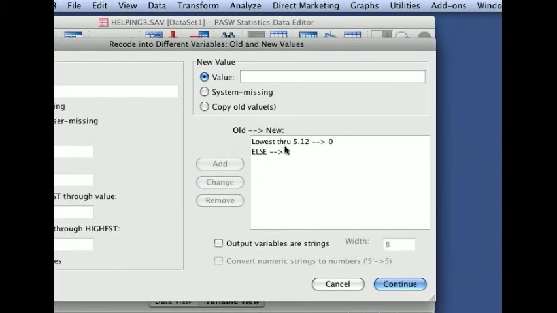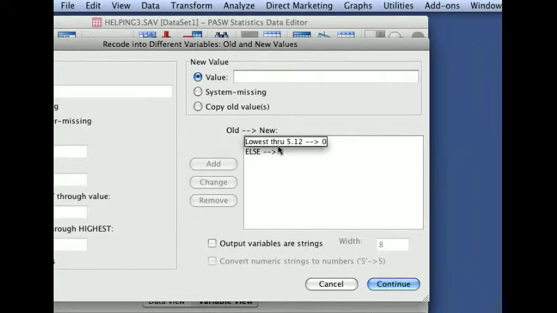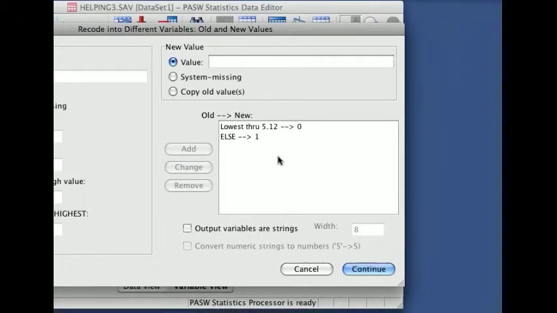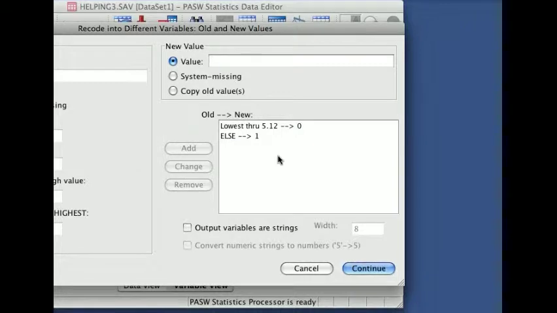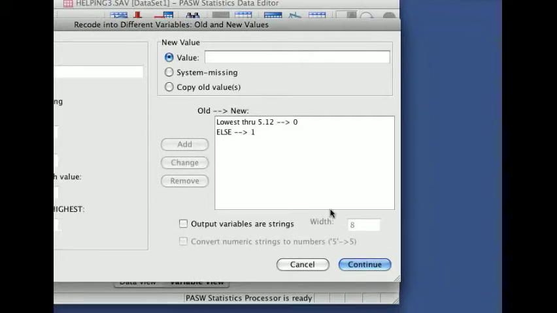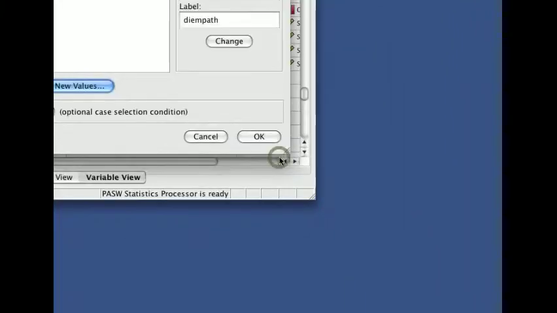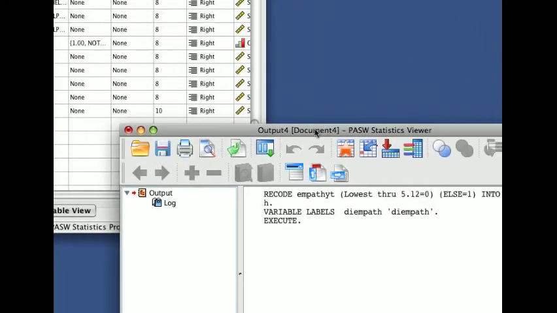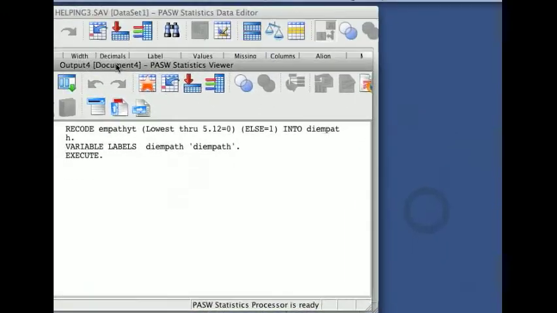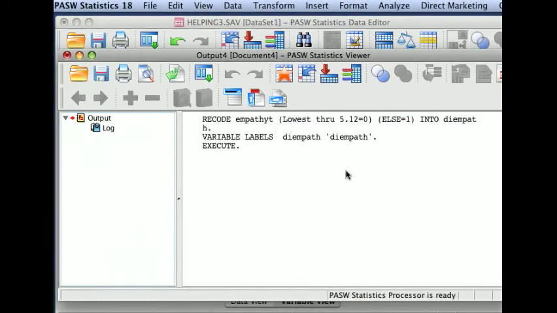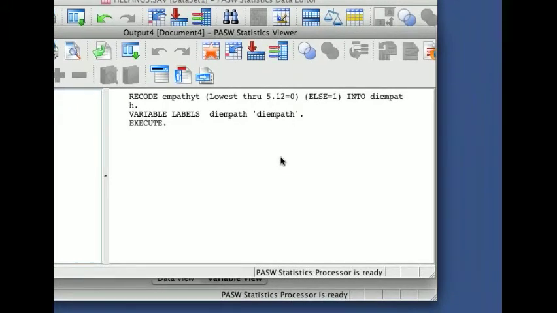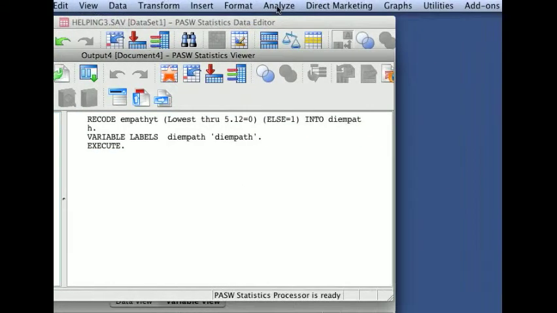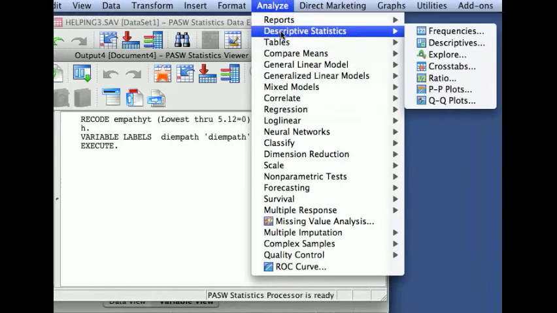So we now have two rules that are going to cut this continuous variable, or divide, partition is probably the better word, into two parts, into two values, a 0 and a 1. Okay? And so we've done that. Everything looks good. We'll say OK, and we'll let SPSS go off and do its work. Let me move the output window in place for you. You can see the log file. Now let's make a quick check and make sure this worked correctly.